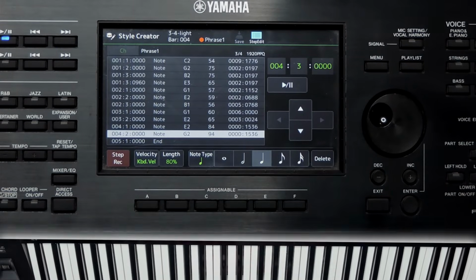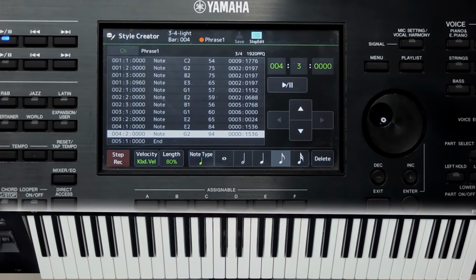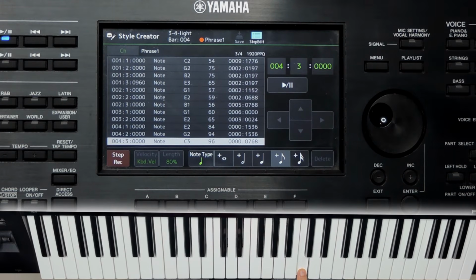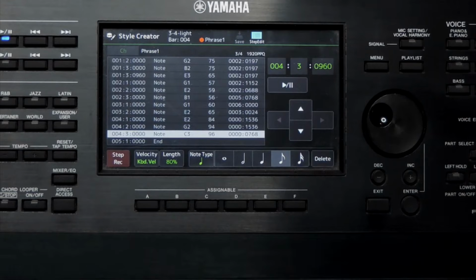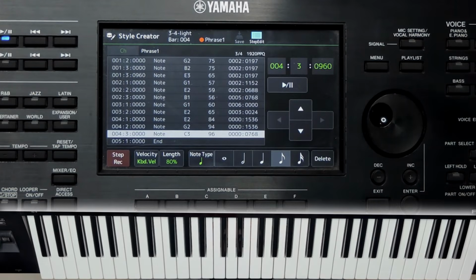Now I am selecting an eighth note. The next note inserted will be an eighth note. Even though I was holding the key for a long time, the note inserted is an eighth note with 80% length, and the next position is set as 4.30960.